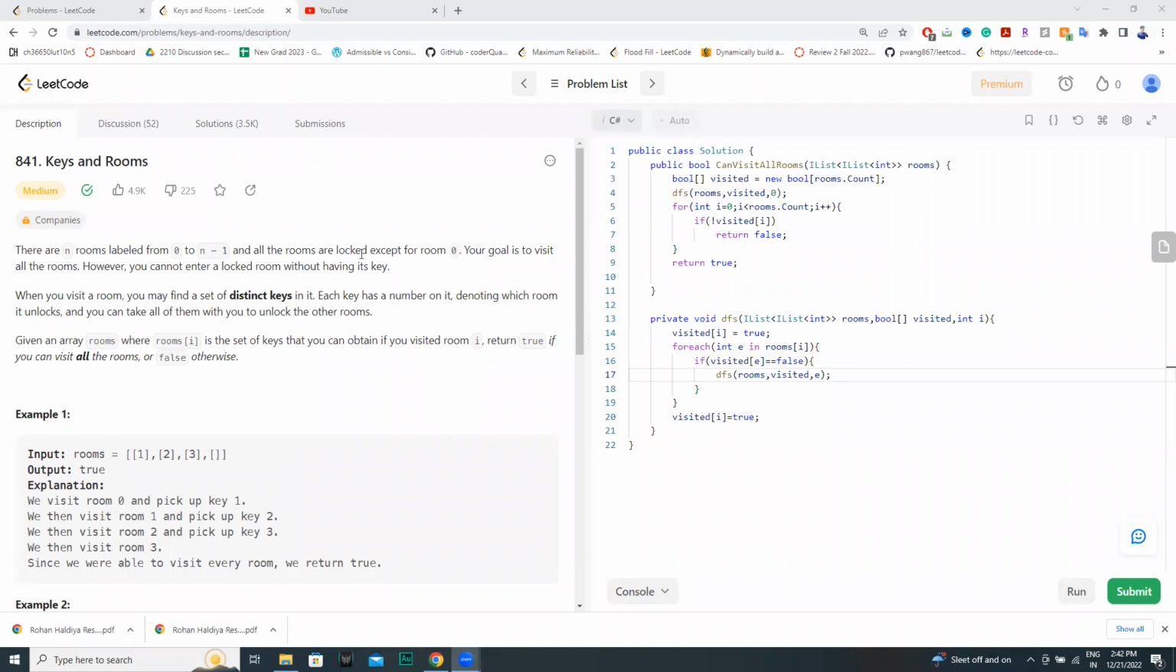This problem states that there are n rooms, right? So we are given a list of rooms. The count of those rooms is n, and we have rooms labeled from 0 to n minus 1. The n minus 1 is due to the fact that we are indexing from 0 and not from 1. If we were indexing from 1, we would take from 1 to n.